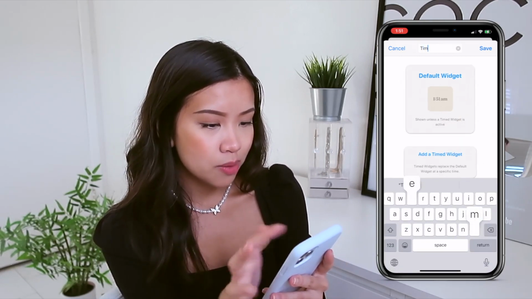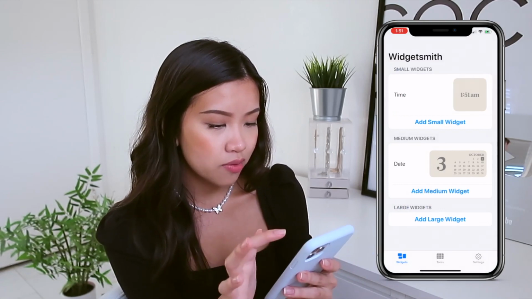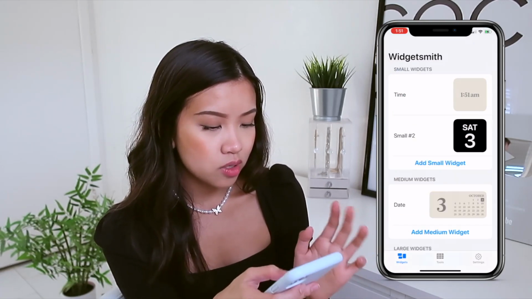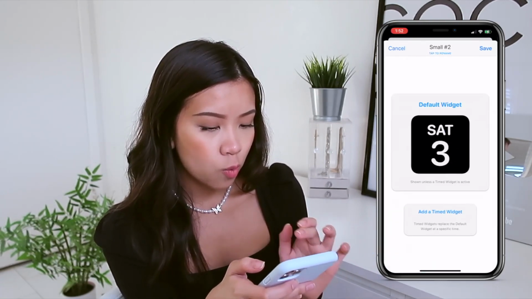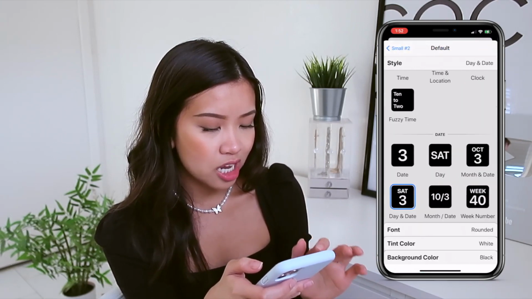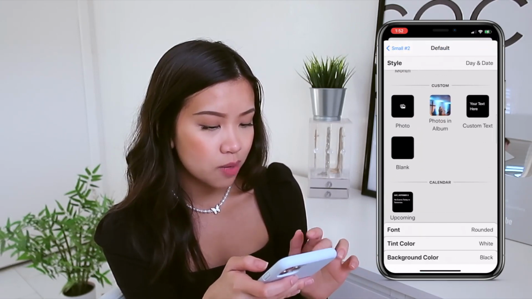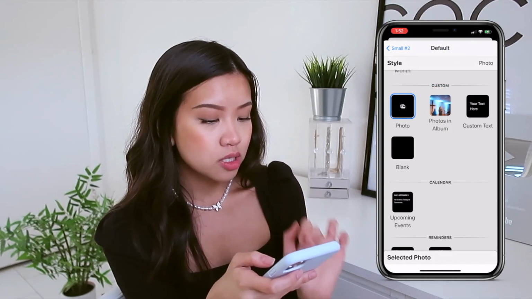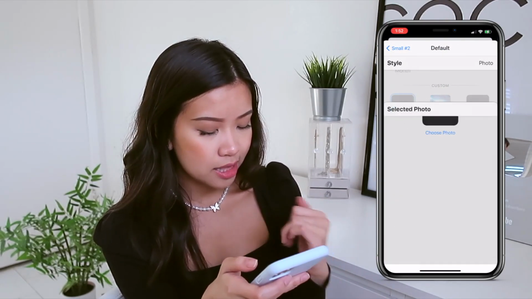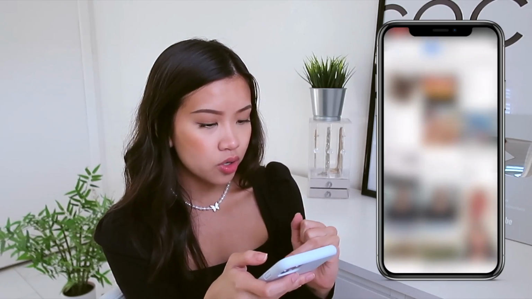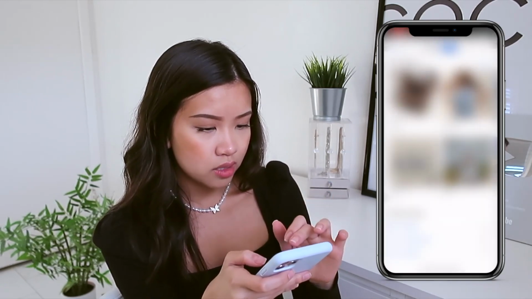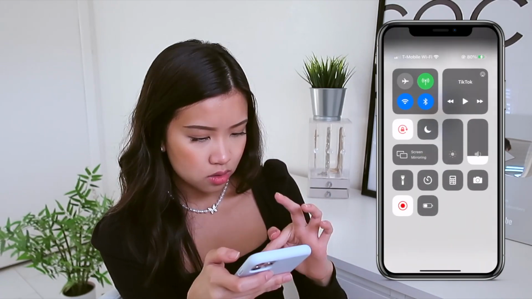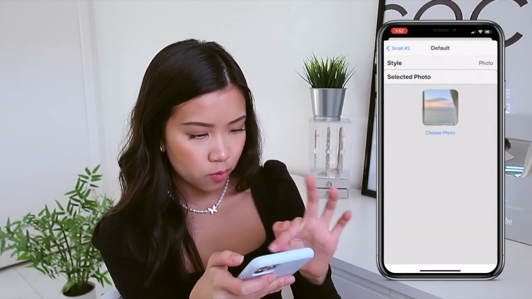So I'm just gonna rename it up here to time, save, and I'm gonna add another one where this time, instead of selecting any of the ones they already have, which is time and date, I'm gonna pick my own picture. So I'm gonna click on photo, and then at the very bottom you just want to click select photo, choose photo, and select the image you want.